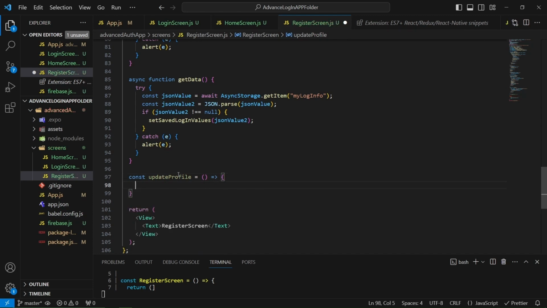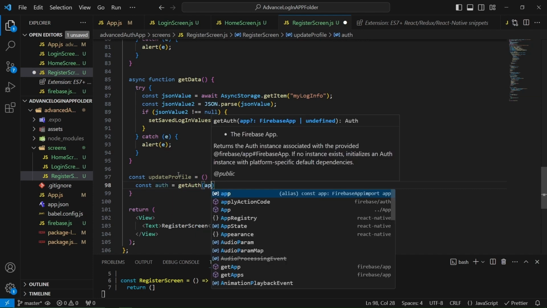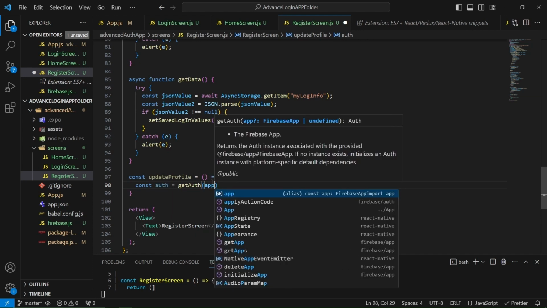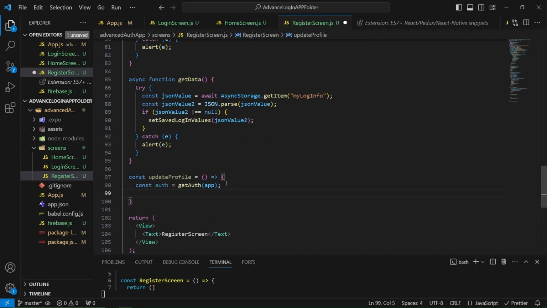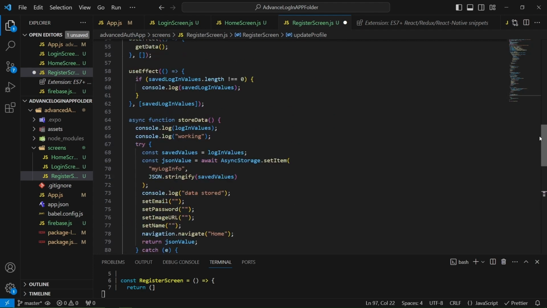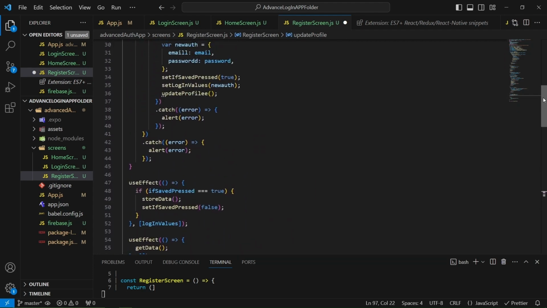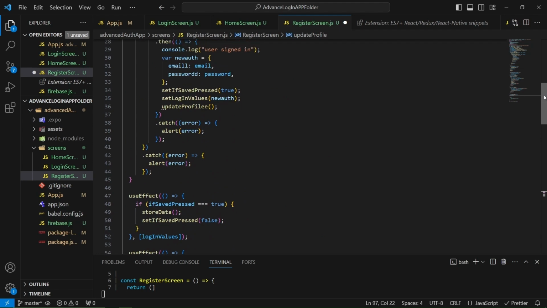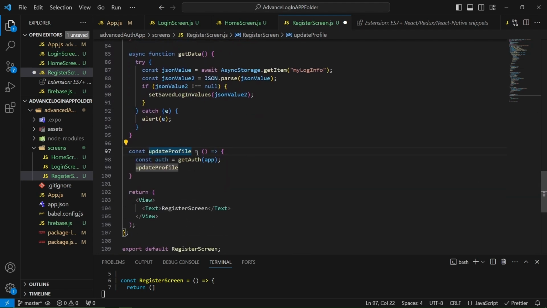All right, inside of here, we're going to do a const auth as well. Equal get auth. And then within there, we're going to do app. And then a semicolon at the end. And then the next part, we're going to do update profile. Actually, I think we named it update profile with 2 E's, if I remember. Let's scroll up to where we named it. Update profile. Yep, 2 E's. Make sure to do that or it's going to be wrong.